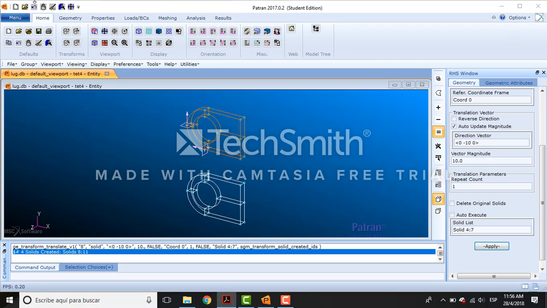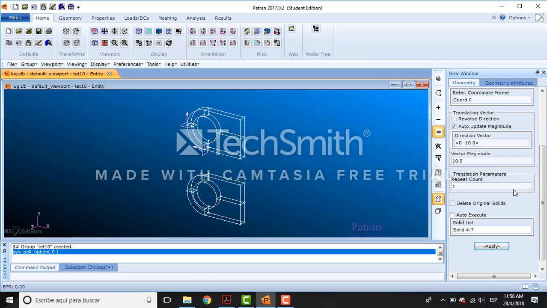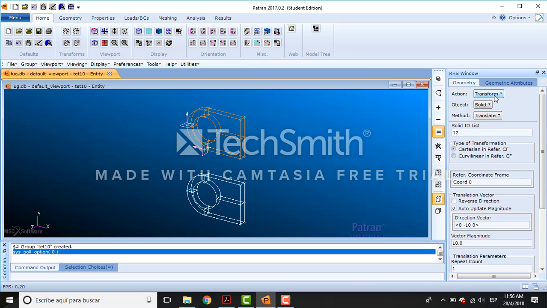Then you will go to create as well, create in group. You will enter your group name as TAT10, and you will hit apply and then cancel. And here as well, you will go to geometry, transform, solid, and translate. And you will enter here a direction vector of 15, minus 10, 0.